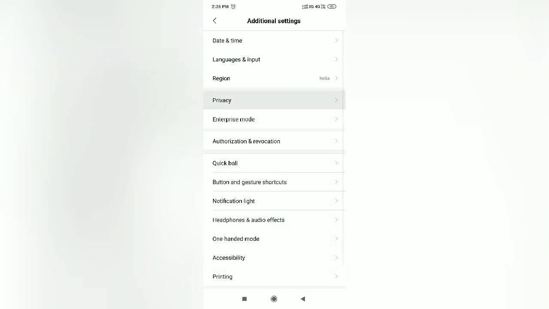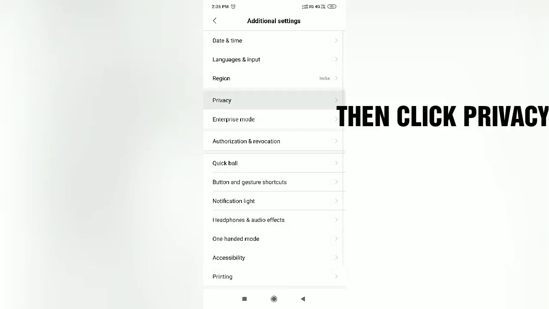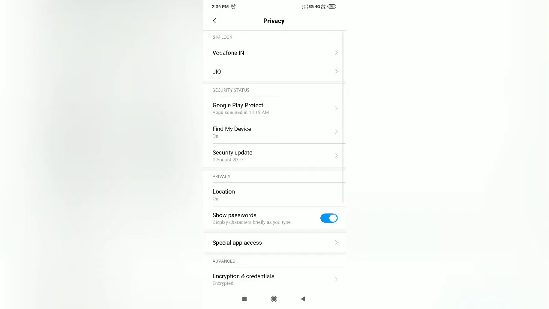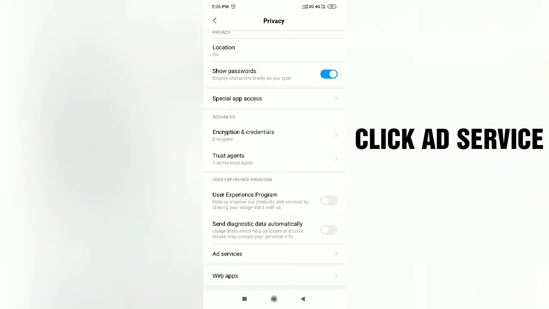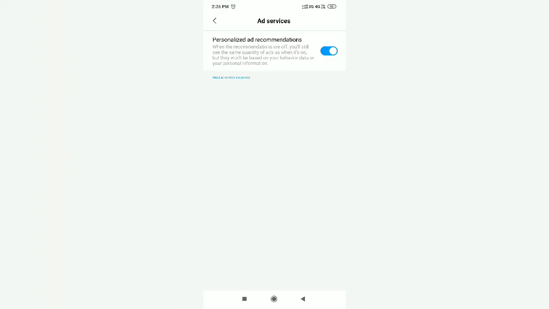and you can see the fourth option as privacy is there. Click the privacy option and slightly scroll down. You can see ad service is there. This is one of the important tools icon. Click the ad service. Now you can see the personalized and recommendation is there.